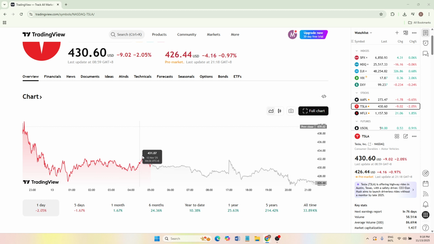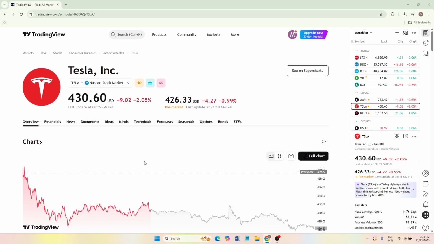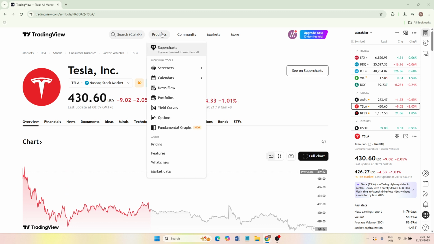First, open your browser and head over to the TradingView website. Once there, log into your account or create one if you haven't done so already. After logging in, you'll land on the dashboard. From here, we're going to navigate to the Supercharts section. This is where you'll have access to the advanced charting interface that TradingView offers, and where we can start working with indicators like the Trend Strength Index.